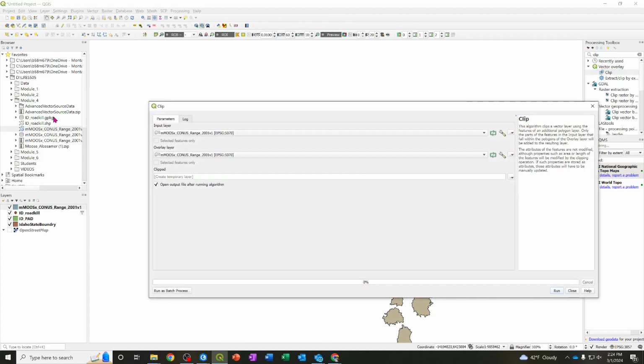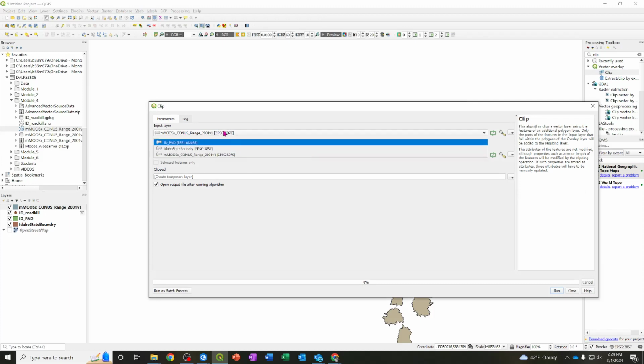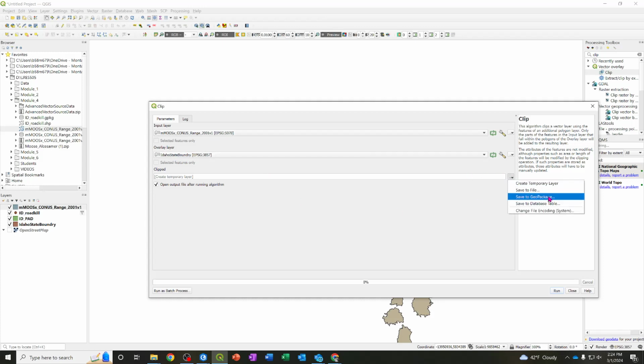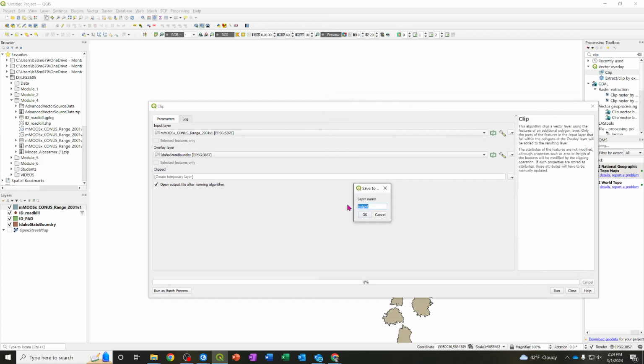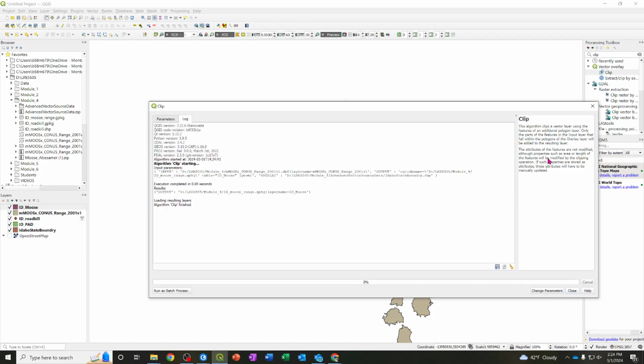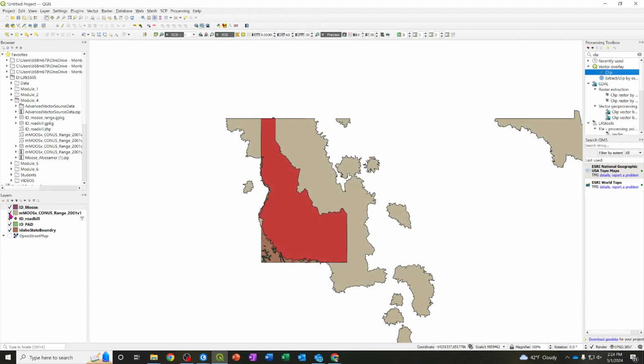So let's run our clip tool one more time. I want to choose my state boundary, and I'm going to save it to another GeoPackage here. I'm going to call this Idaho moose range. You'll notice I'm never putting in spaces. Underscores are best when naming data. And so, Idaho moose. Let's run that. And there we have it.